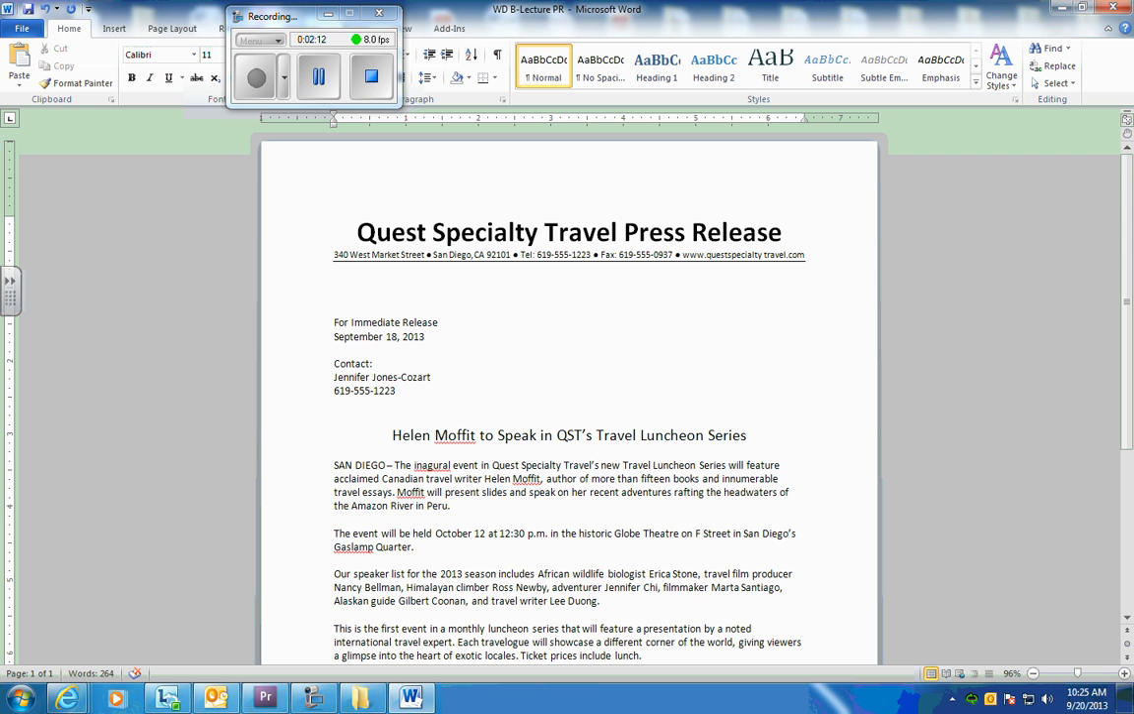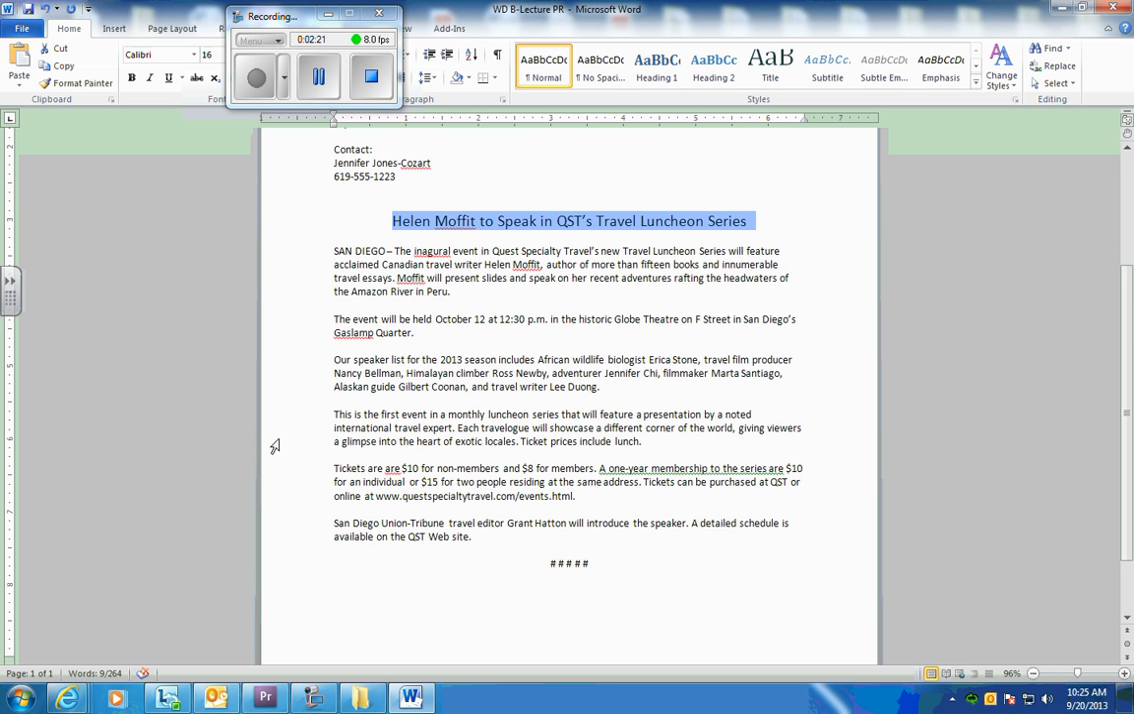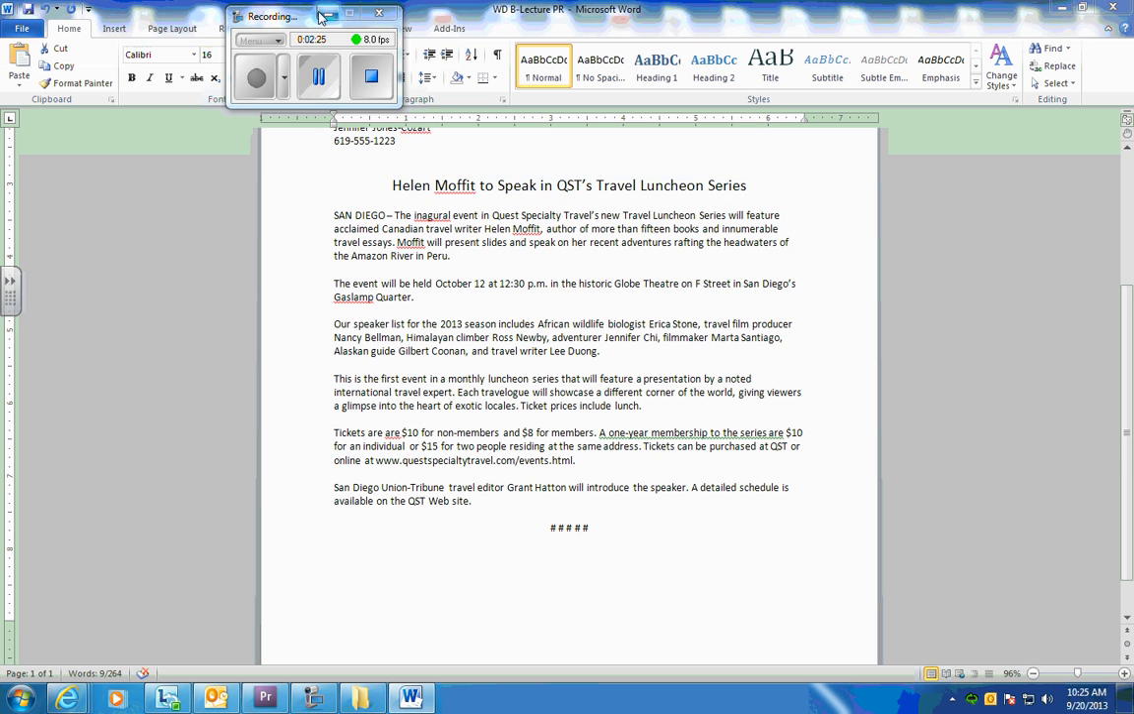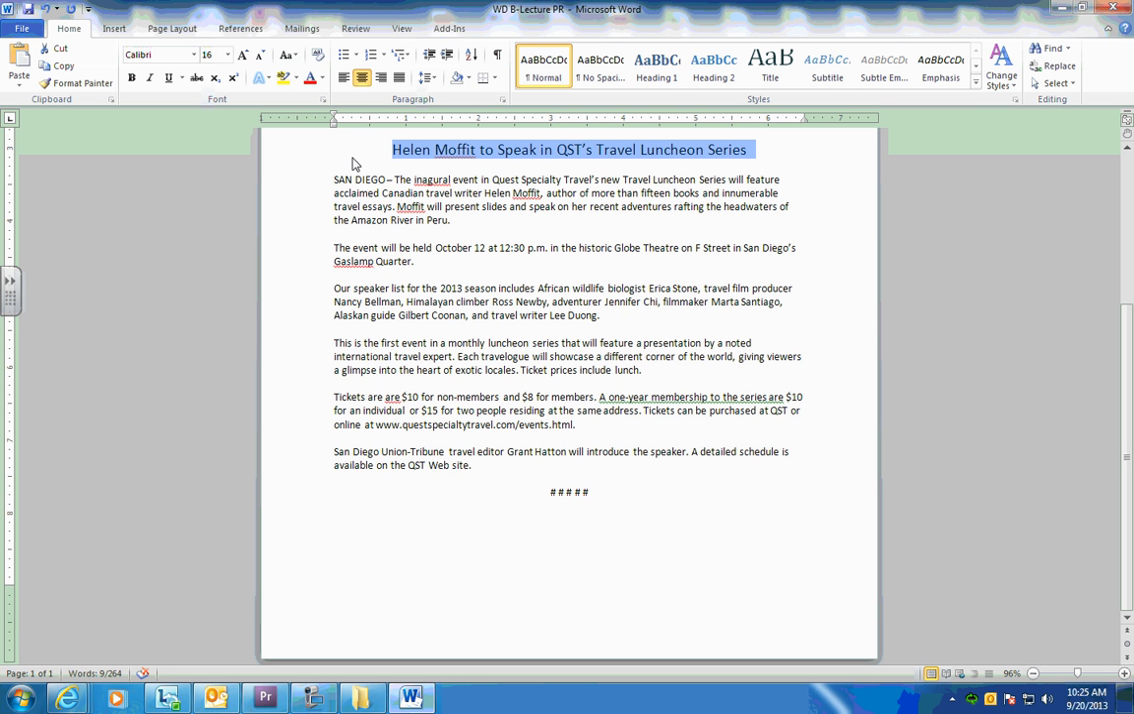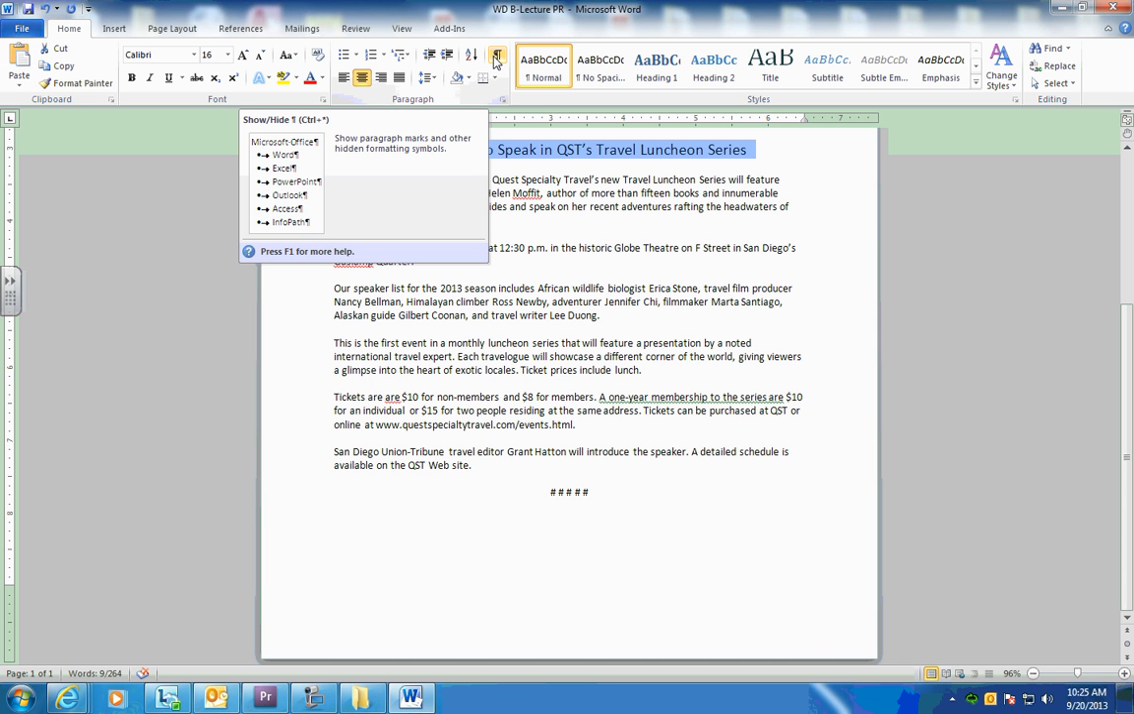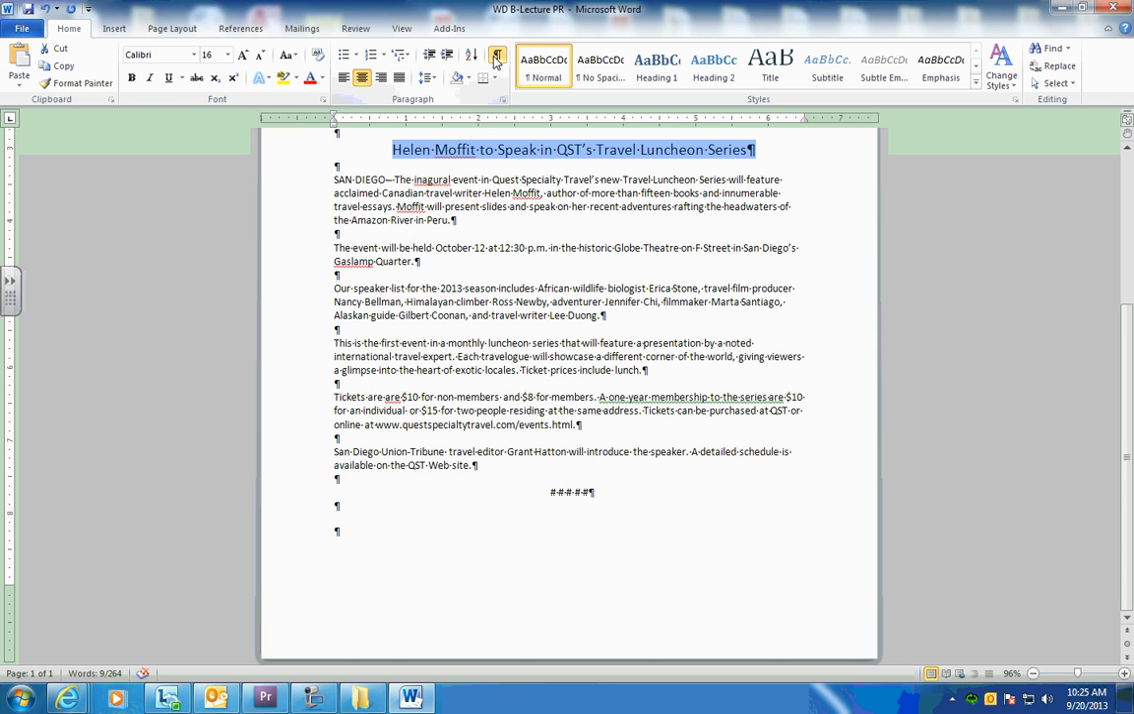And then we're going to scroll down until the headline Helen Moffett right here is at the top of the document window. So we're just going to scroll until Helen Moffett is the very beginning of our document. And then we're going to click the Show Hide button. This is a toggle switch. If you click it once, it turns on. You click it again, it turns off. This is called toggling. So it's a toggle switch. We're going to turn it on, and it shows us our paragraph marks.